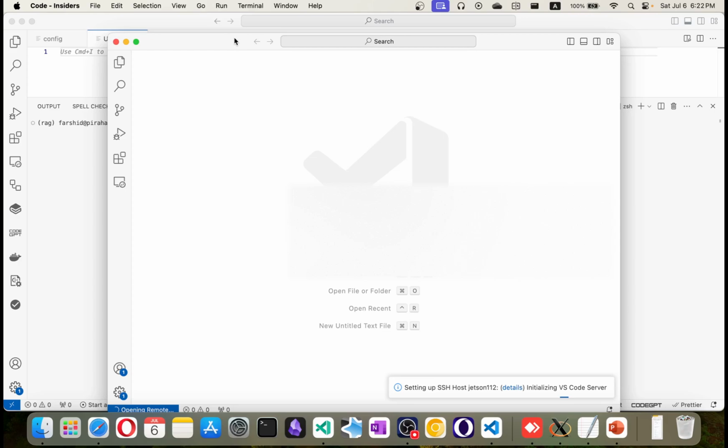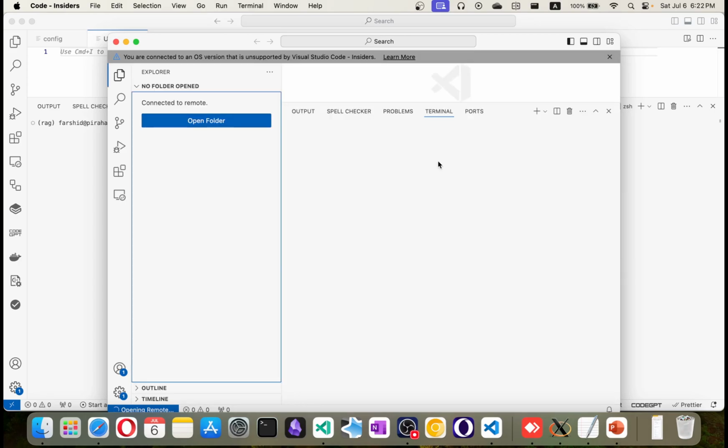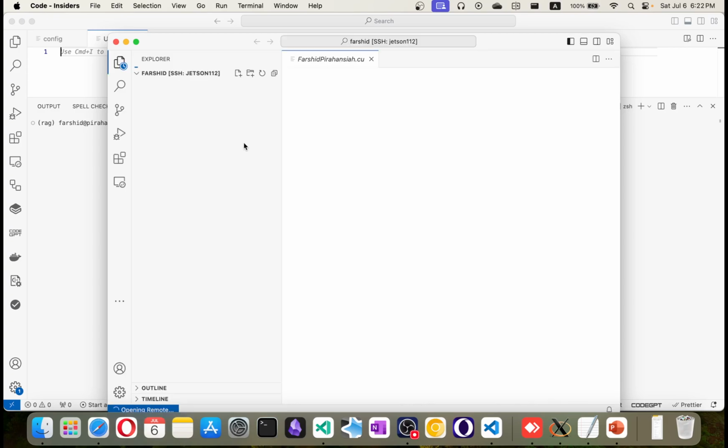Here you enter the password and hit enter. For the first time, you need to install the code. Now everything is set up, and you can open the folder inside the machine. I create a folder here. Now I have access to the edge device, and from here you can write your code and run your code.